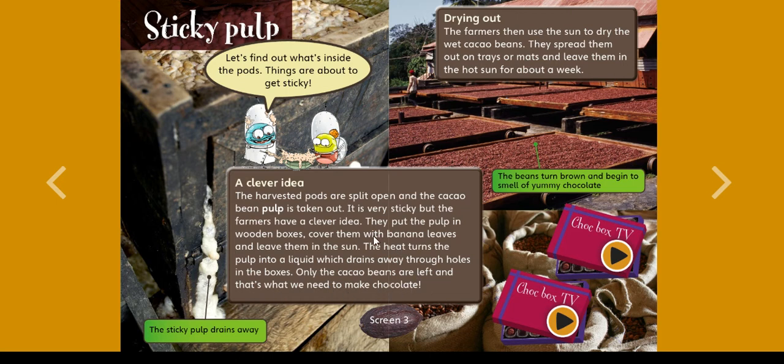Wow! So they cut off those pods and get that sticky pulp out, put it in the sun and leave it for a few days. After, the heat will turn the pulp into liquid, which drains away through holes in the boxes, and only the cacao beans will be left. Oh, that's a good idea. Could you see? The sticky pulp drains away because of the sun, and only the cacao beans are left here.